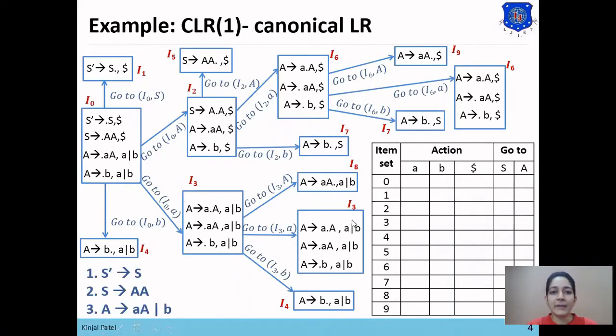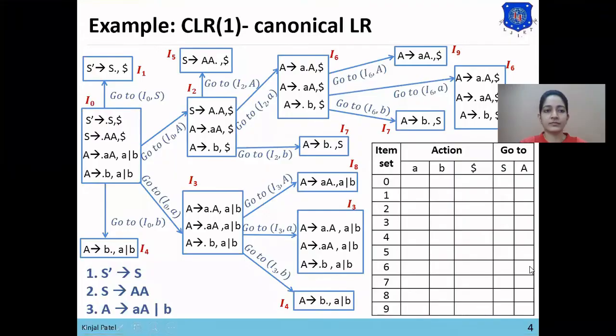Here is step 1 of CLR, where we constructed this LR1 set in the last lecture. Now we'll make the entries in the parsing table using this set. First we'll make the shift entries. Here goto(I0, S) equals I1, so we'll make the entry 1 from 0 on S. So from 0 to S, 1 will be placed. Then goto(I0, A) equals I2, so from 0 on A we'll place 2.